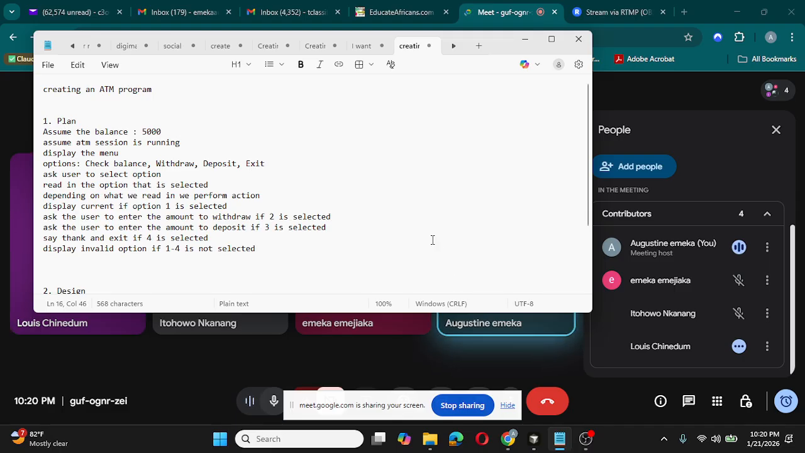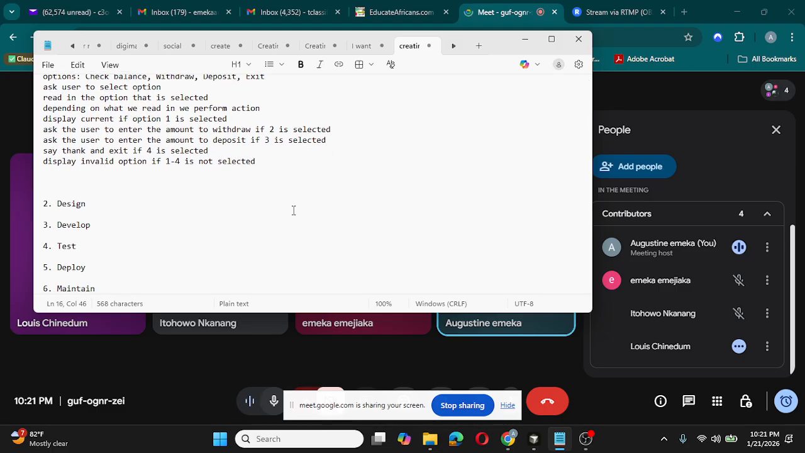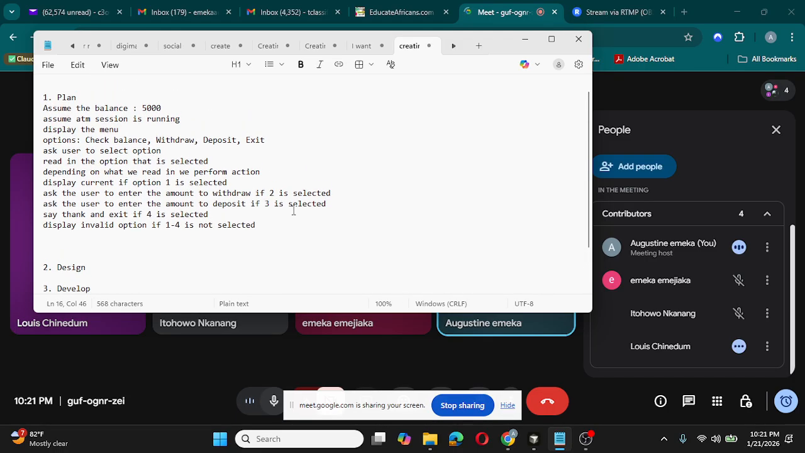Yeah, so okay, we are building a software for an ATM machine, and we say that the first thing we're going to do will be to plan out this software. We are following the 6 steps. We plan, we design, then we develop. Then after developing, we test, deploy, and then we maintain.